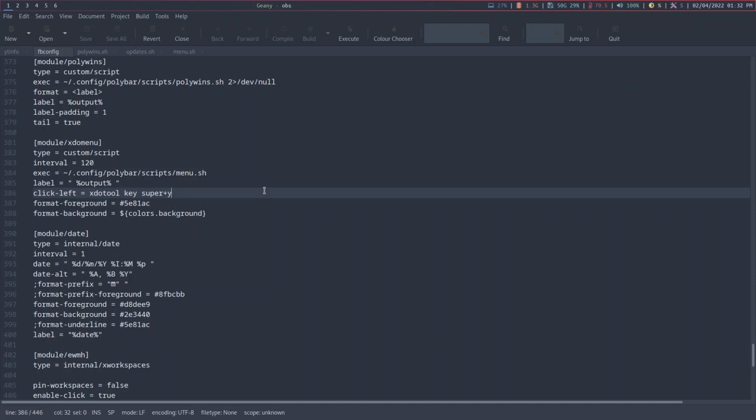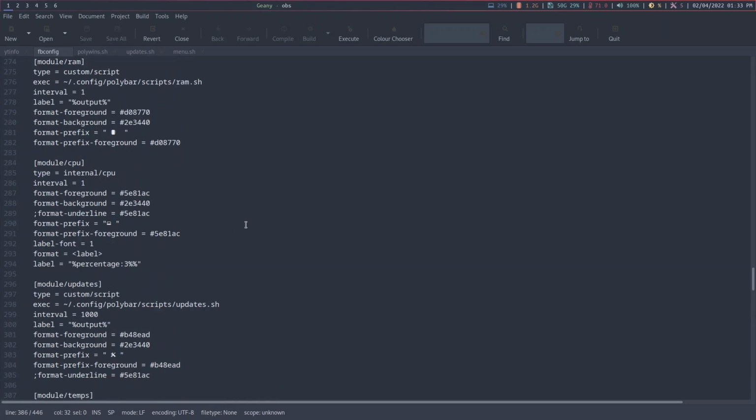Now when I click on that icon that'll appear on the bar, what I want it to do is to perform an action. And I'm going to use xdotool to replicate the keystroke super plus Y. And the format for this is dead simple. xdotool key super plus Y. So the module's already created. I've called it xdo menu.